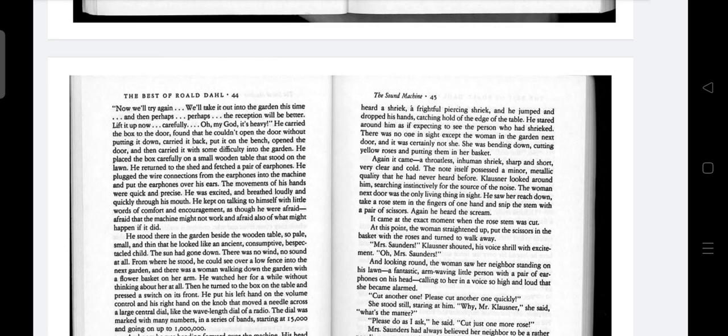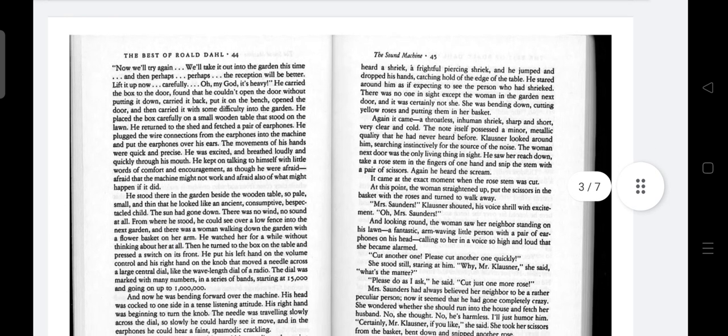He returned to the shed and fetched a pair of earphones. He plugged the wire connections from the earphones into the machine and put the earphones over his ears. The movements of his hands were quick and precise. He was excited and breathed loudly and quickly through his mouth. He kept on talking to himself with little words of comfort and encouragement, as though he were afraid that the machine might not work, and afraid also of what might happen if it did.